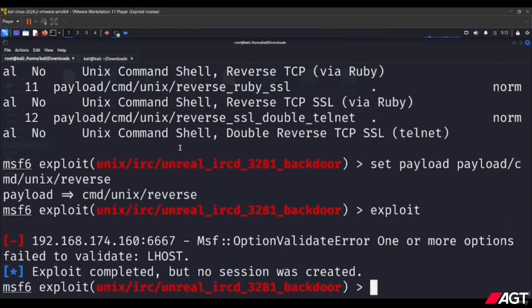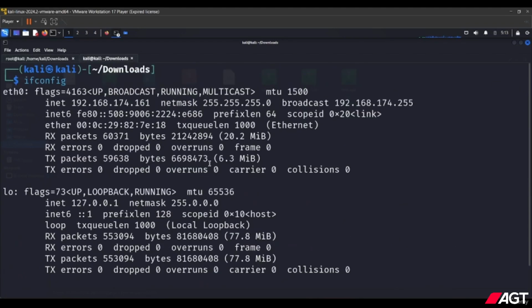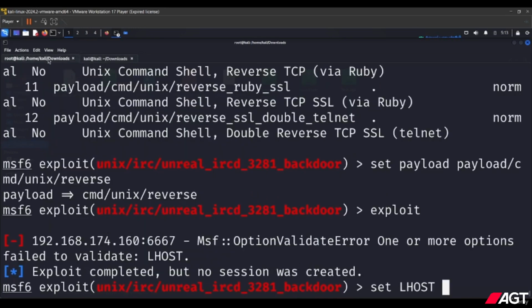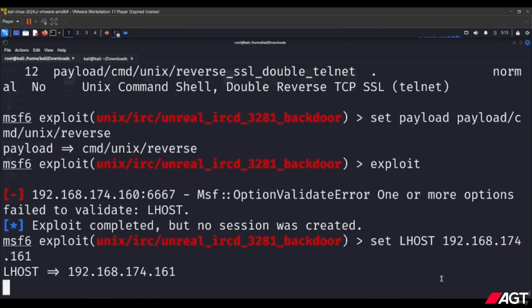So you can see it is showing that one or more options failed to validate. So we need to set lhost. Lhost is the IP address of your machine. So if you want to check your IP address, just type ifconfig and copy this IP address and paste it over here. Okay, then just type exploit.